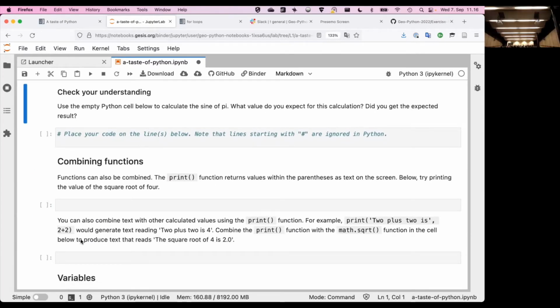So now you have a chance to check and see how you've understood things so far. You can use the empty code cell below, and type in your solution for how you would calculate the sine of pi. Then maybe think about what value you would expect to get for this calculation, and whether or not you got the expected result. So why don't you take a minute to do that, and then maybe Christoph can let me know when it seems like most people have made their attempt, and we can continue from there.